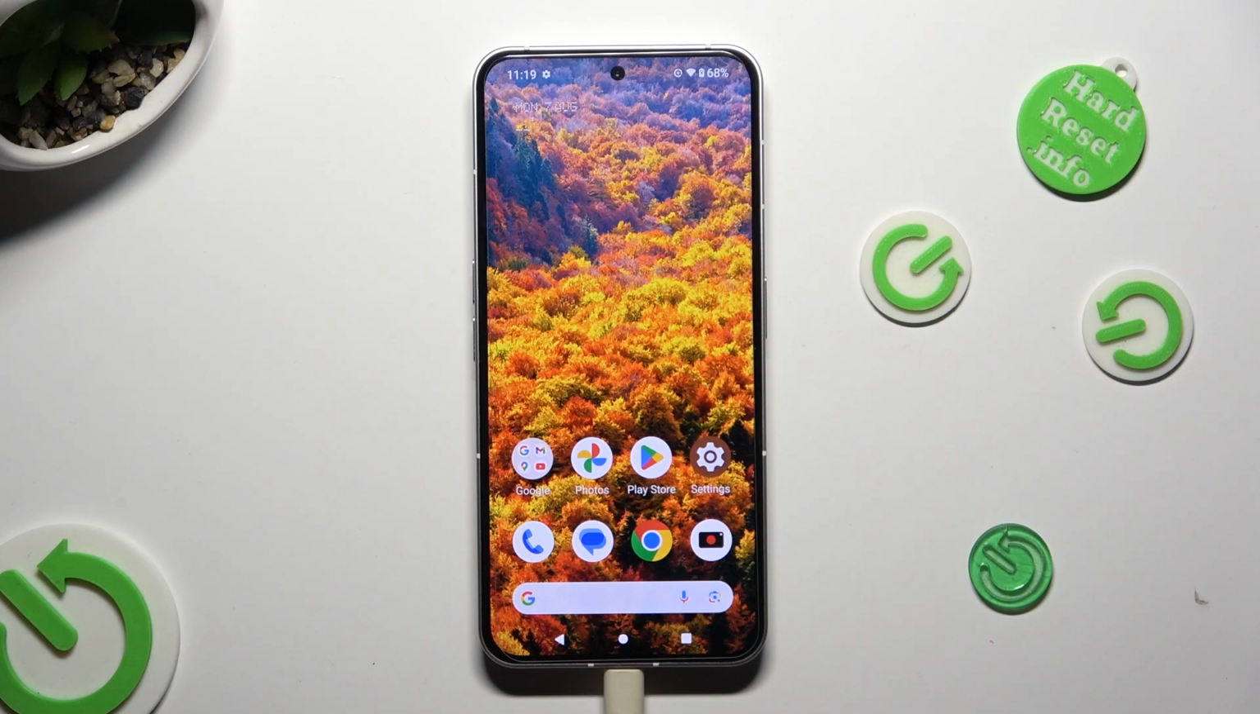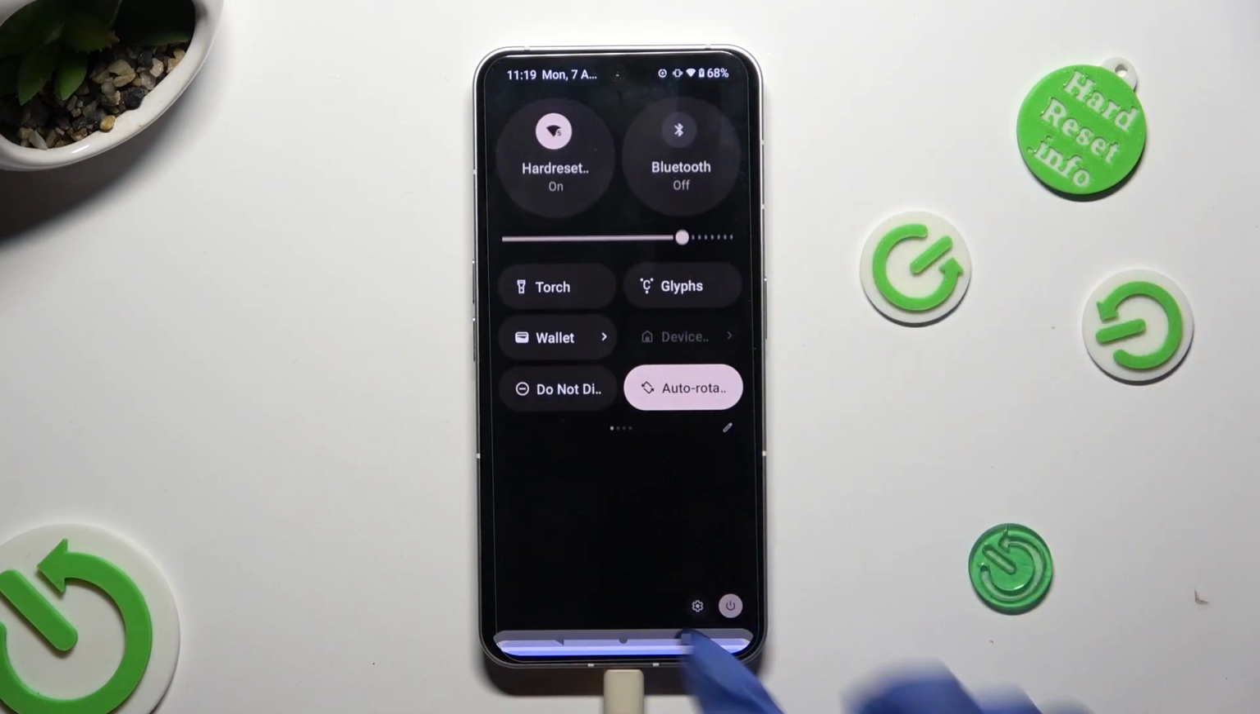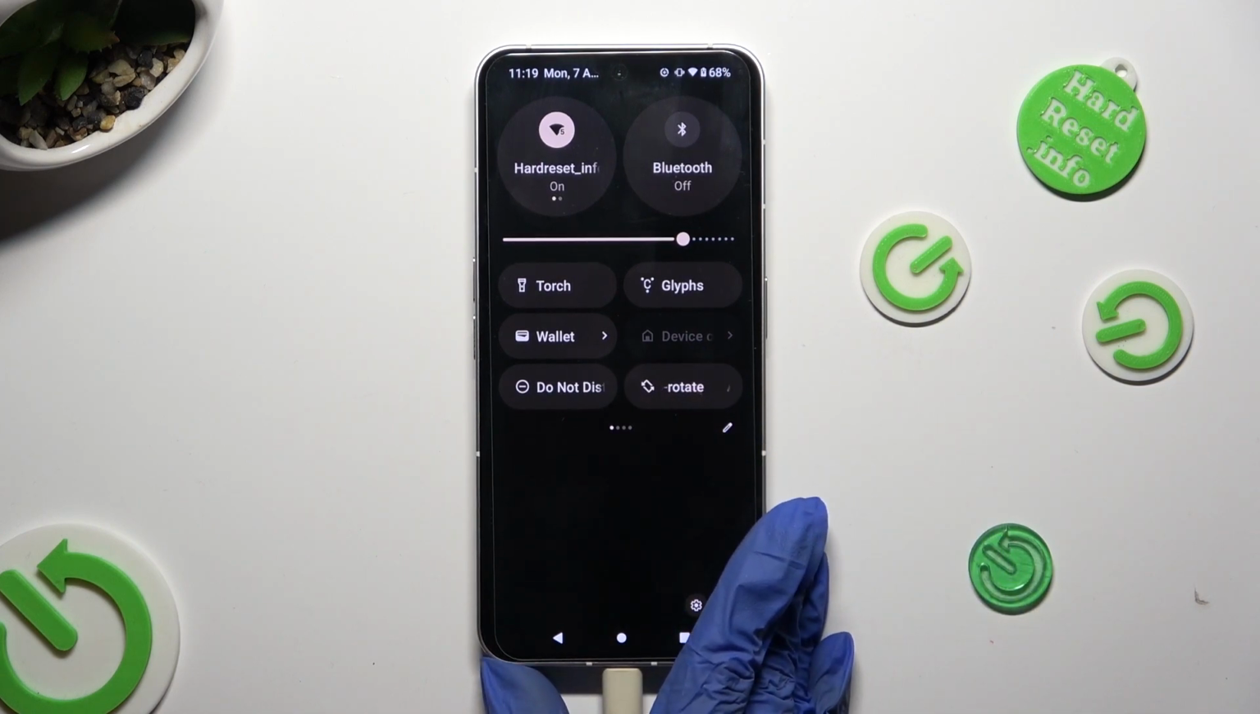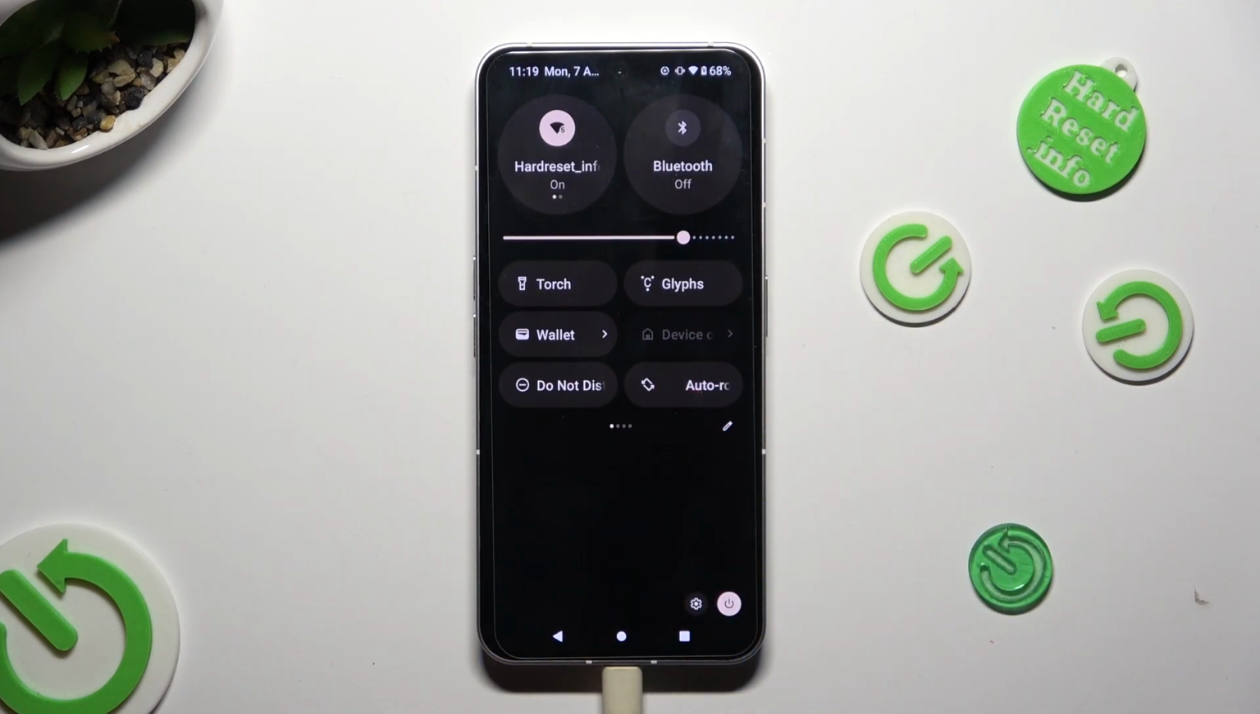Begin by going into Tab menu and looking for Auto Rotate shortcut. When you find it, click on it. As you can see, mine is now black. That means that auto rotation is disabled, but you can always enable it by tapping on the same shortcut again.